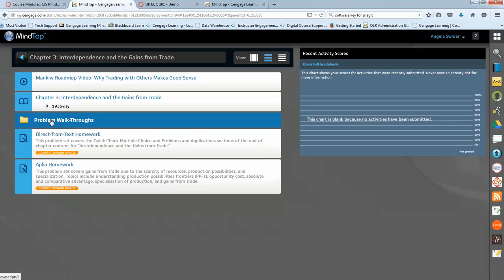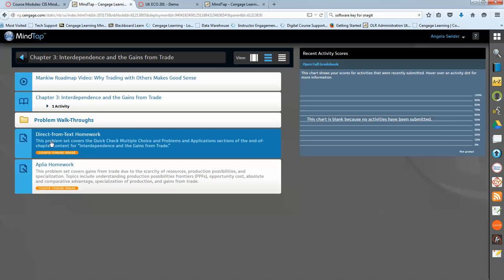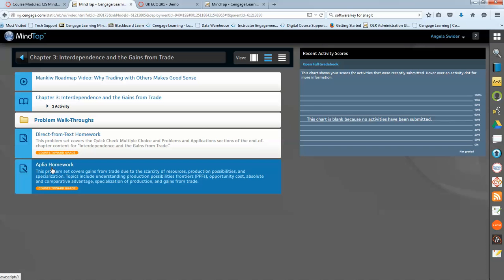And then you're going to have your direct from text homework, and this is what will be counted as a grade from your Eco 201 instructors, along with some other things. And then your Aplia homework is going to be for practice, and this is going to be more of your application style questions, and I would strongly urge you to definitely practice these problems. So let's go into the e-reading.